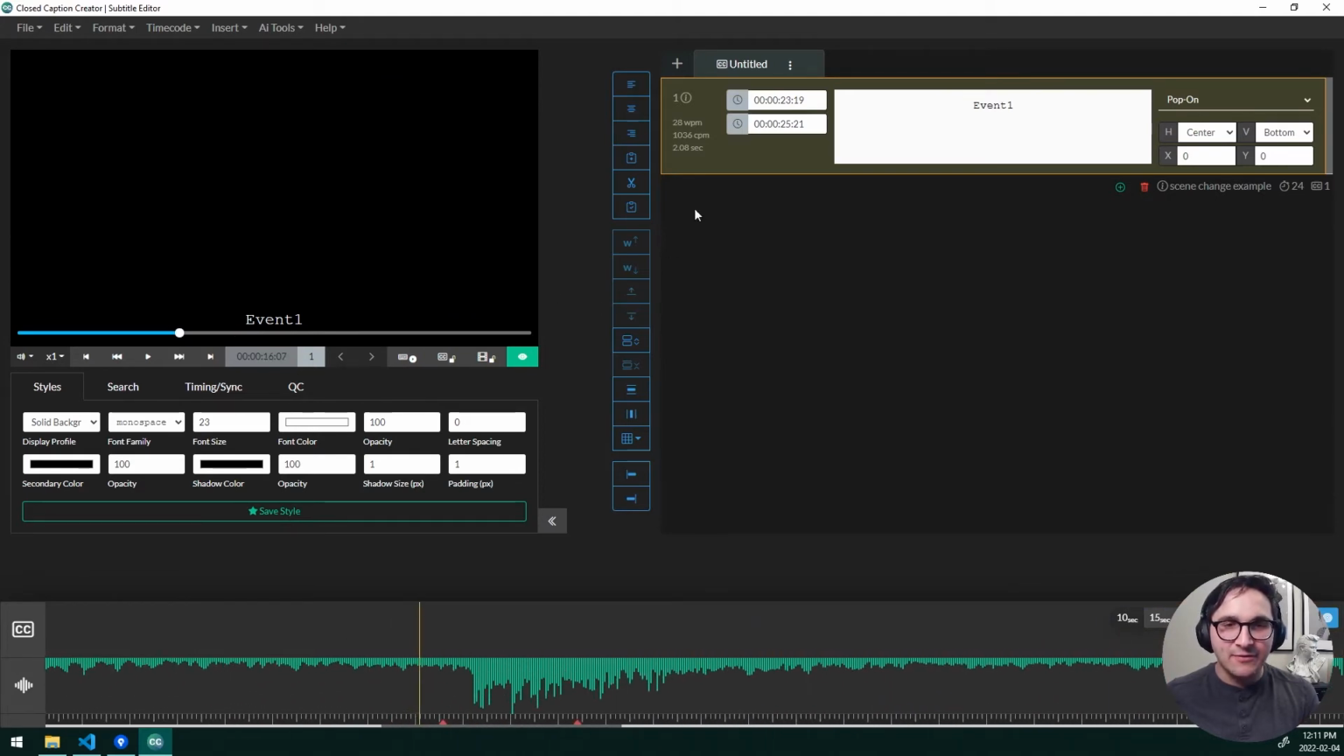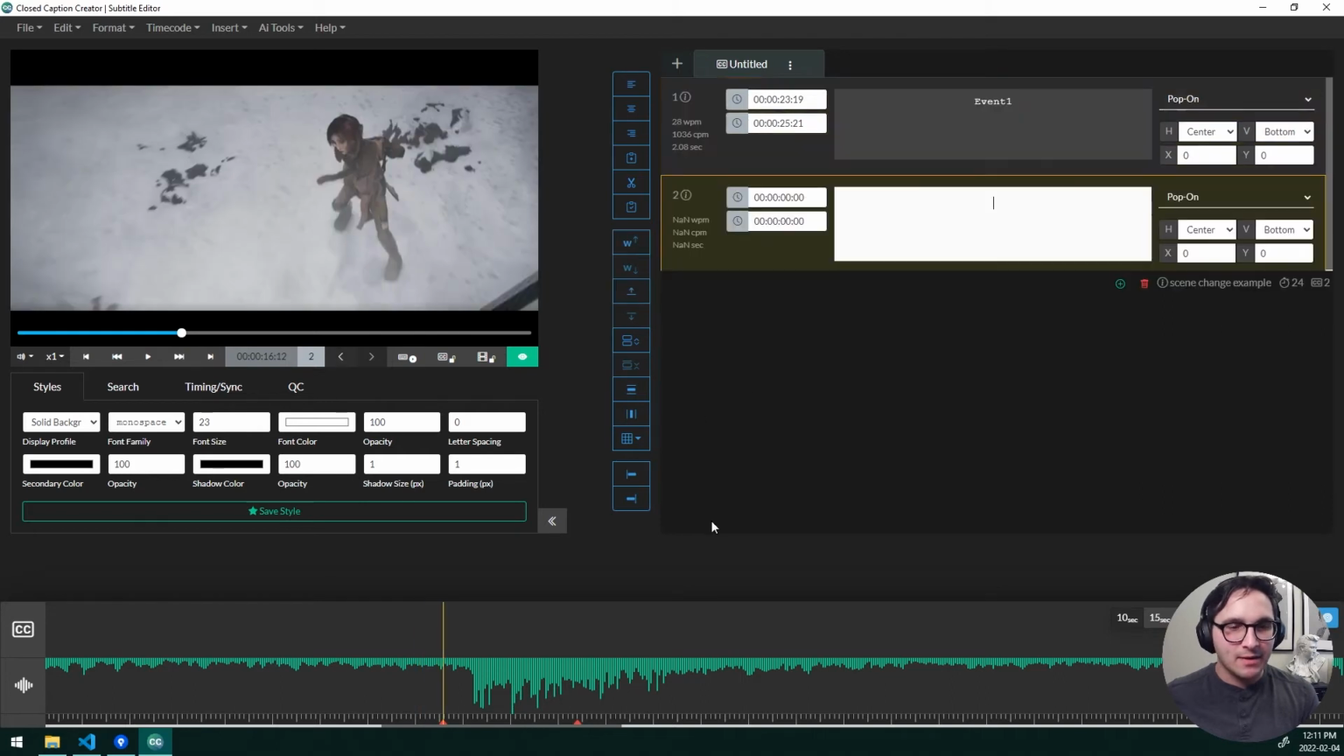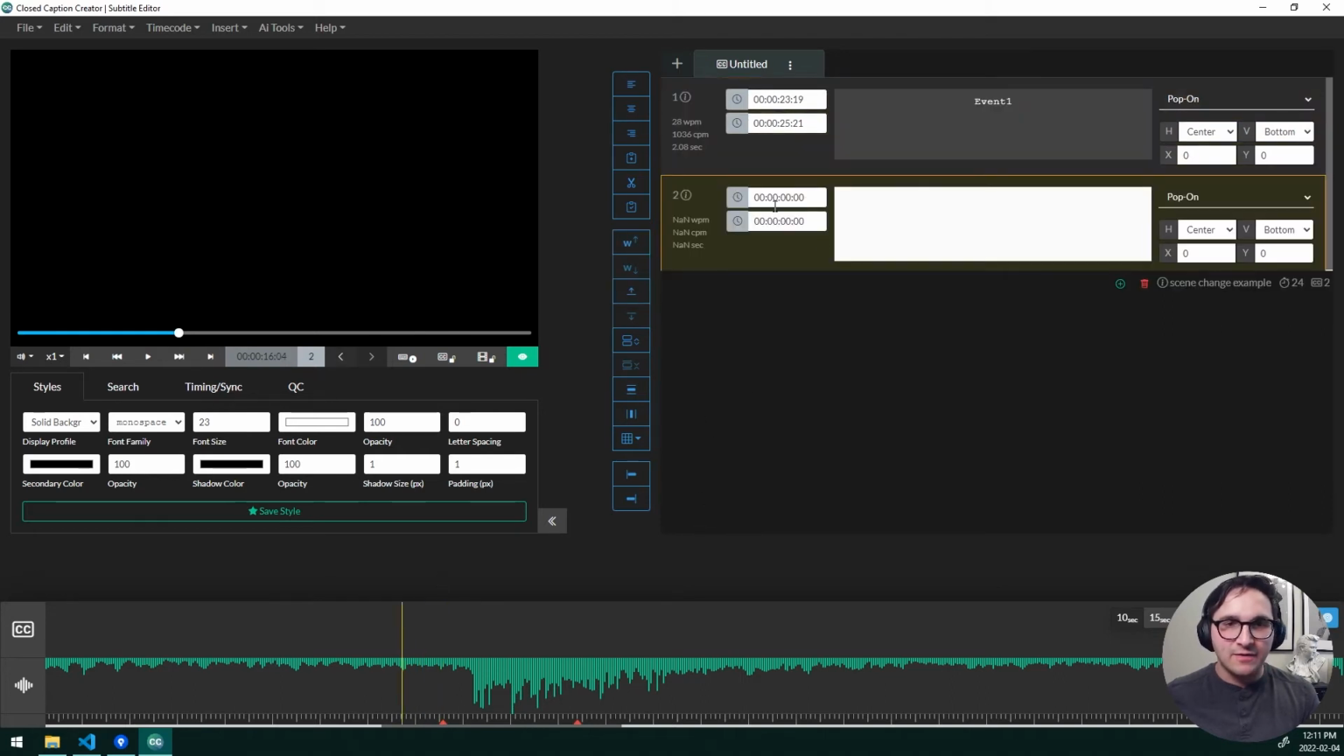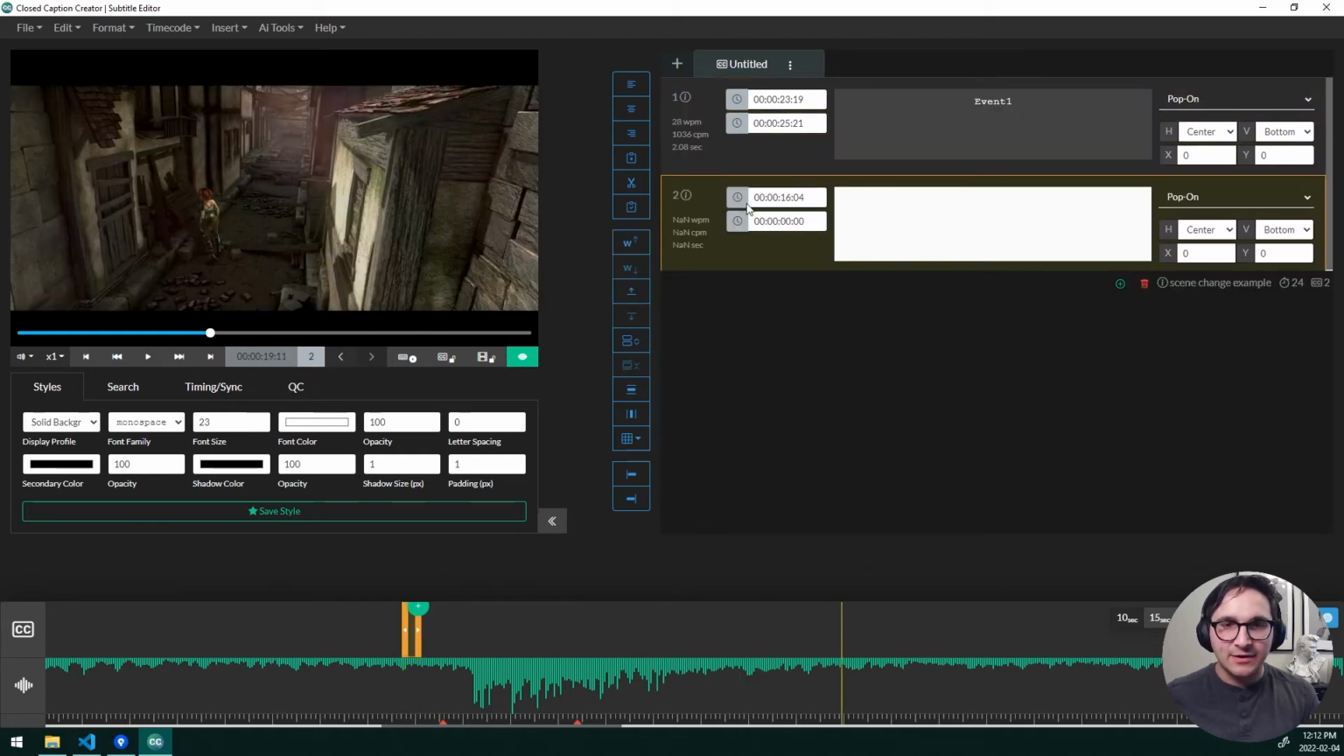So if I have another event here and it starts here and it ends down here, you'll notice that there is going to be a point where it doesn't snap to the scene change. So this tail here isn't going to jump to here. It's just going to stay where it is. But I'm hoping that the start here, right, the head of the event, will jump to here.